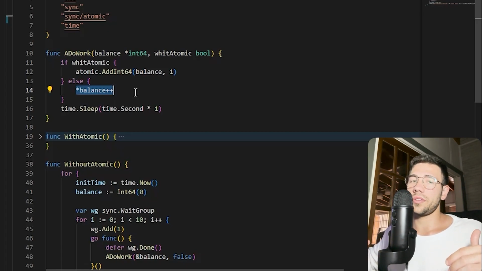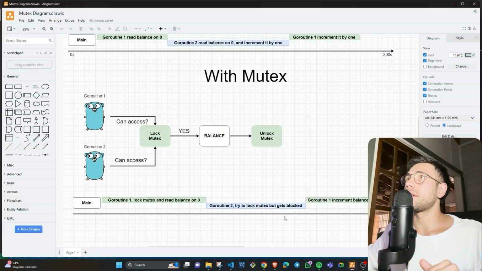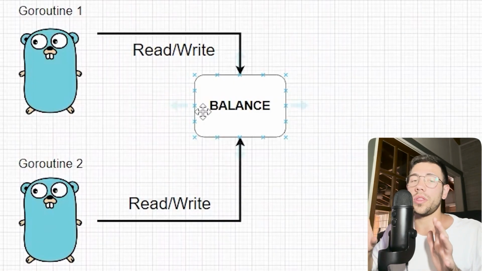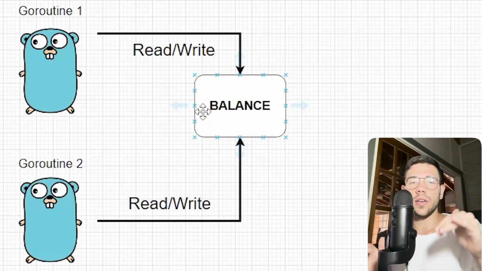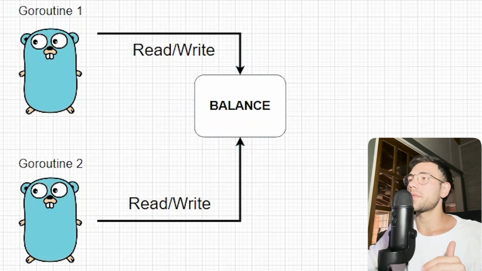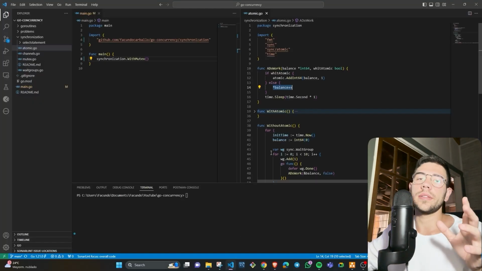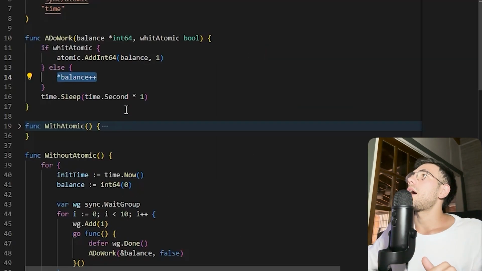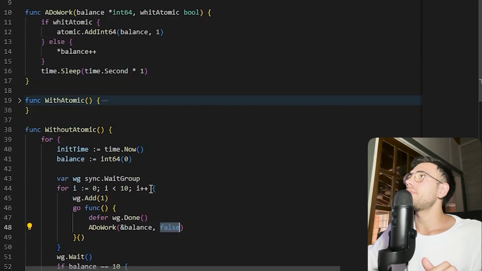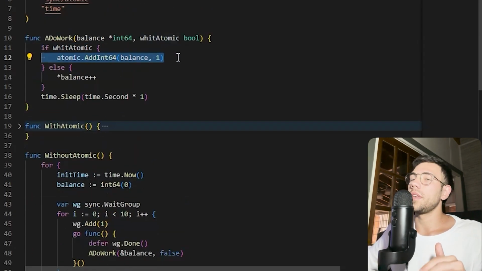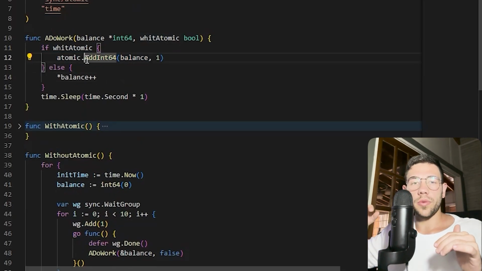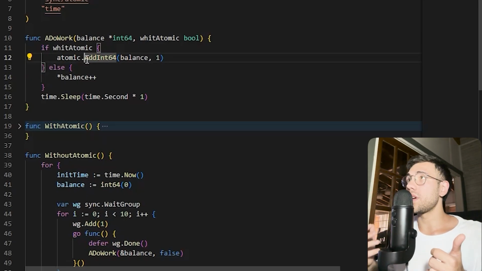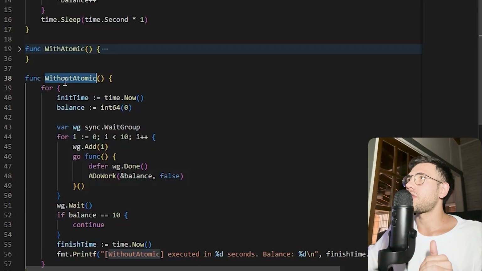It's just trying to get into that particular variable and increment the value from there. Like we can see here, we don't have any synchronization mechanism. The goroutines are trying to execute directly on the resource, and that is dangerous because it can produce race conditions, and it's what we want to see here. Well, if we pass here true, we'll execute this part of the code, that is the atomic part, where we apply this synchronization mechanism. But I will explain that later, once we first see this with atomic function in action.